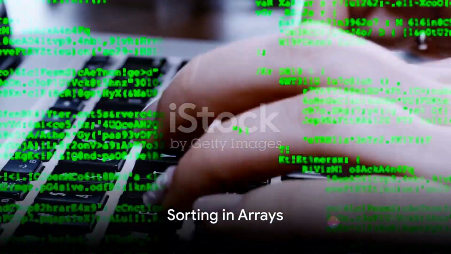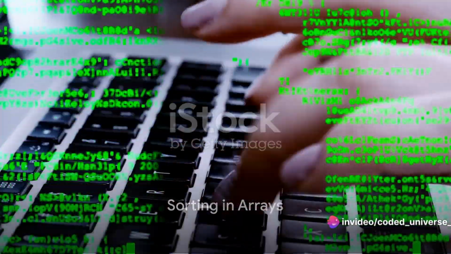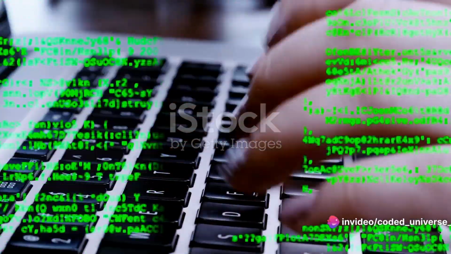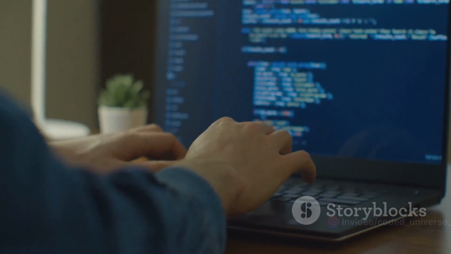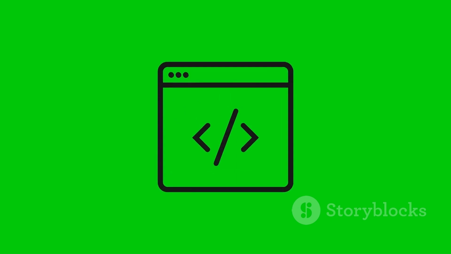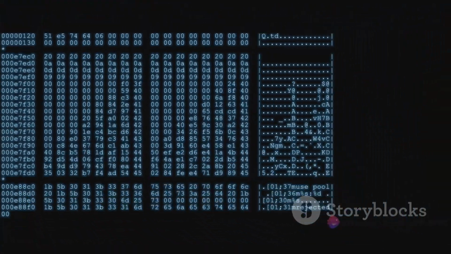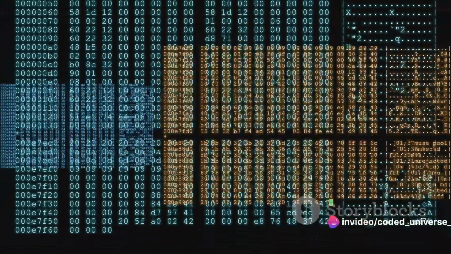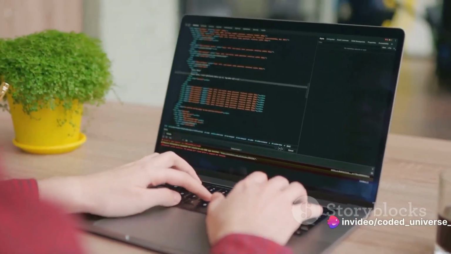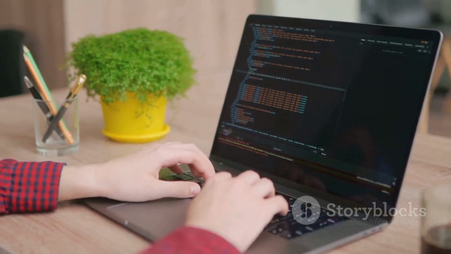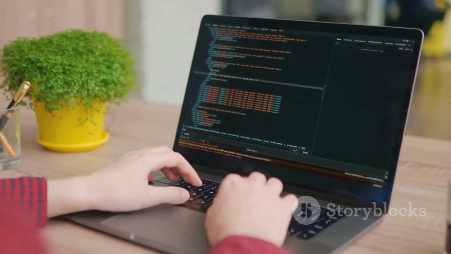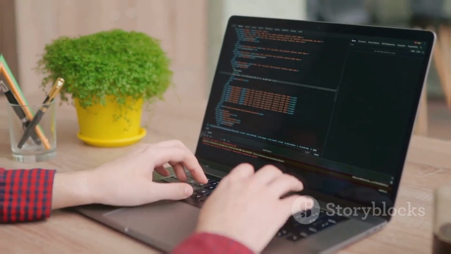Finally, we have sorting in arrays. Picture this. You have an array, or say a bookshelf filled with books of all sizes and colors. It's a bit of a mess, isn't it? Now you decide to arrange these books. Maybe you sort them by their height, shortest to tallest, or perhaps you sort them by their color, creating a beautiful rainbow on your shelf. This is what sorting in arrays is all about. Arranging data in an order that makes sense to us. So sorting is just like organizing our books in a way that makes sense to us.